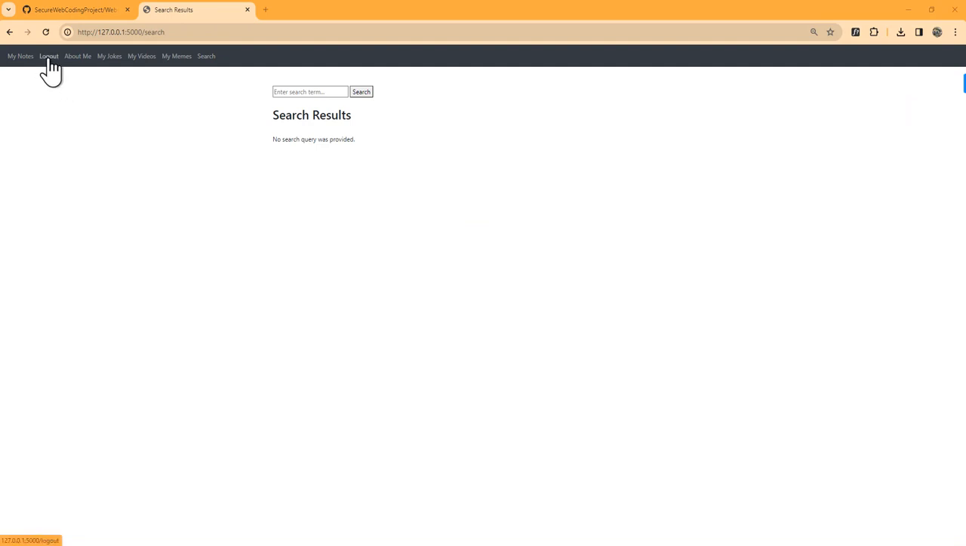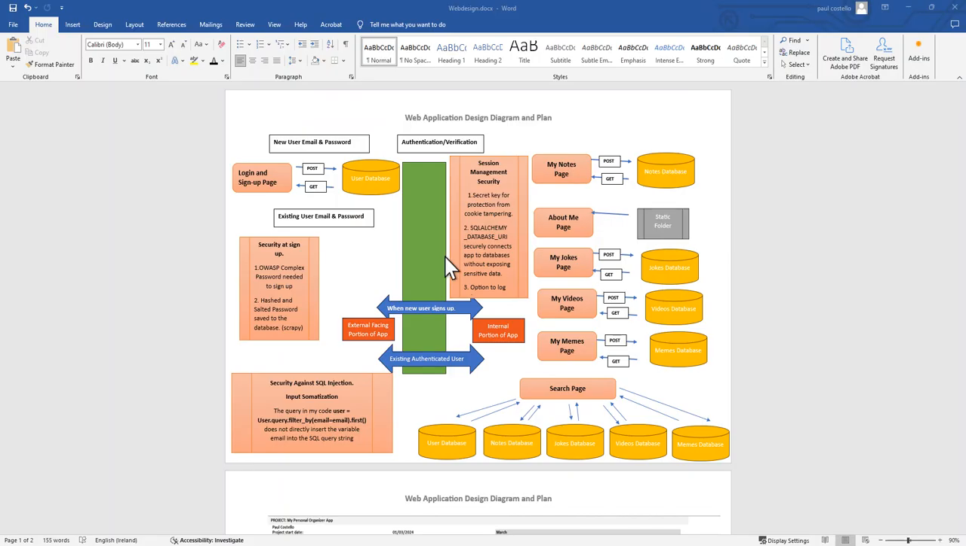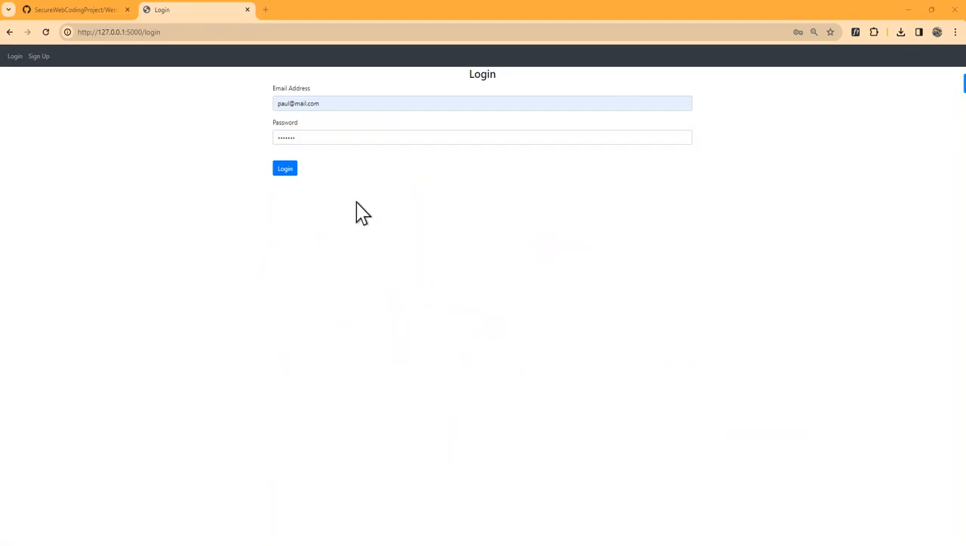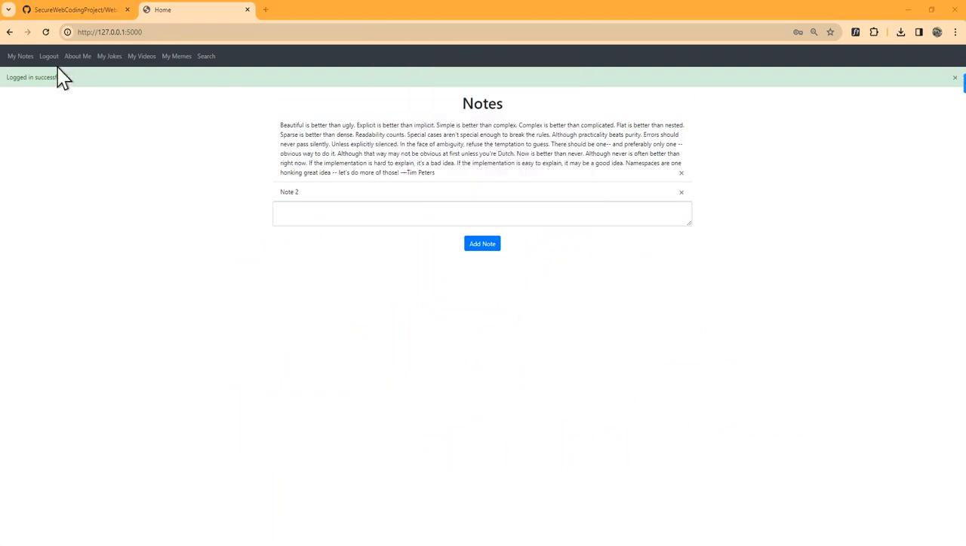The user can also log out, so if I log out, it brings us back to the main sign up page. Attempting a common SQL injection in the login, notice that it's protected against this from input sanitization as per the design of the web application. So logging in as an existing user, as you can see, we have access now to other pages within the website.